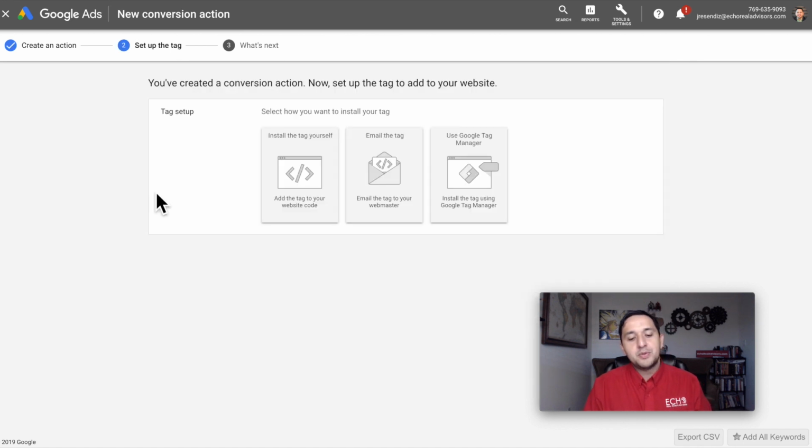Then you're going to have the option of installing it yourself, emailing it to your webmaster, or emailing it to whoever does your coding for your website or maintains your website. And then you can also install it with your Google Tag Manager. That is a different product. There's a lot of Google products, but if you know what a Google Tag Manager is, then you're going to be able to use it. But if you don't, that's a bit beyond the scope of our video today.